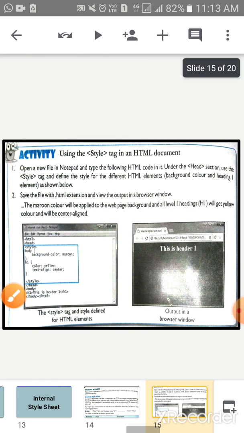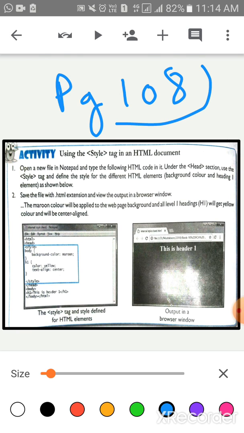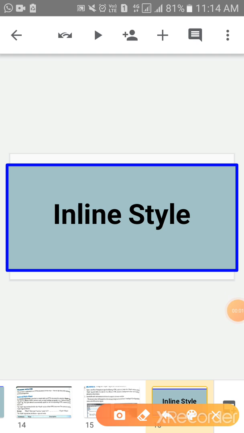Now children, look at the screen. This is the activity of the style tag in an HTML document. Children, this is also available in your computer book on page number 108. Look at the activity, do it in your system. Now children, second is inline style.